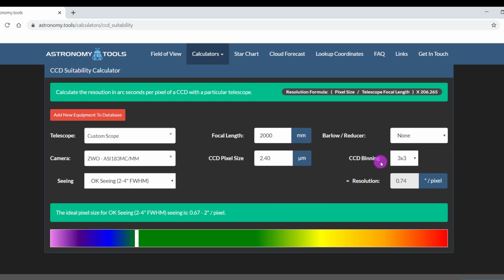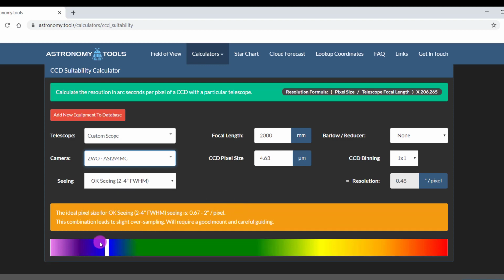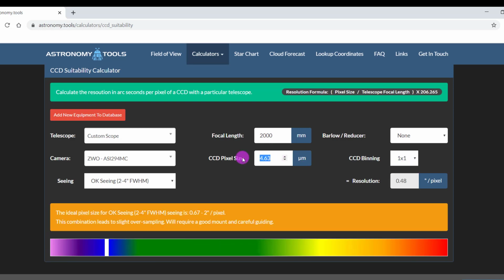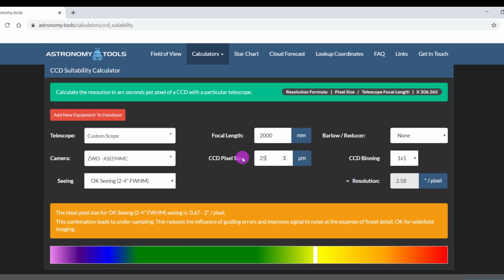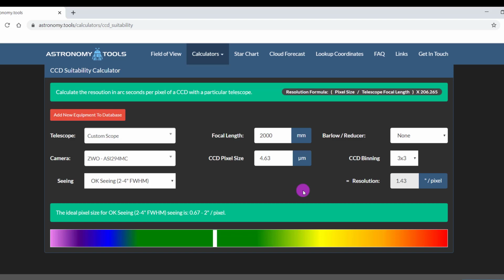So another thing you could do, instead of binning, maybe you swap out your camera to a 294, and then 3x3 bin. Okay, now we're right in the middle of where we want to be. And so that's where binning really is handy, when you use really long focal length telescopes and you don't want to go buy a camera that has really large pixel sizes like 25 microns or 20 microns. You just want to use the camera you have. Well, that's where binning is really, really helpful, because you can reduce your resolution and still use the same camera.